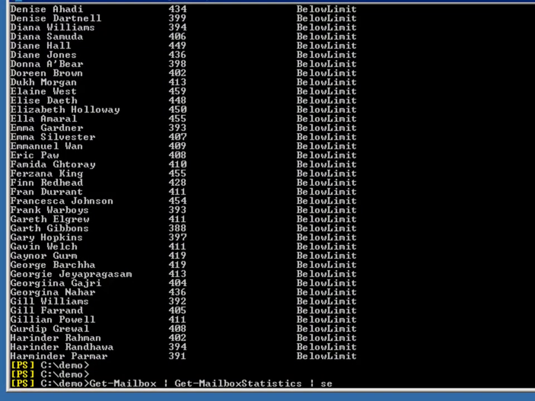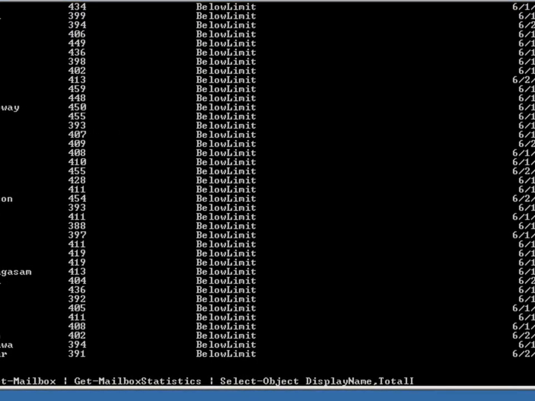So we can once again use Select-Object. We just want the DisplayName and TotalItemSize.